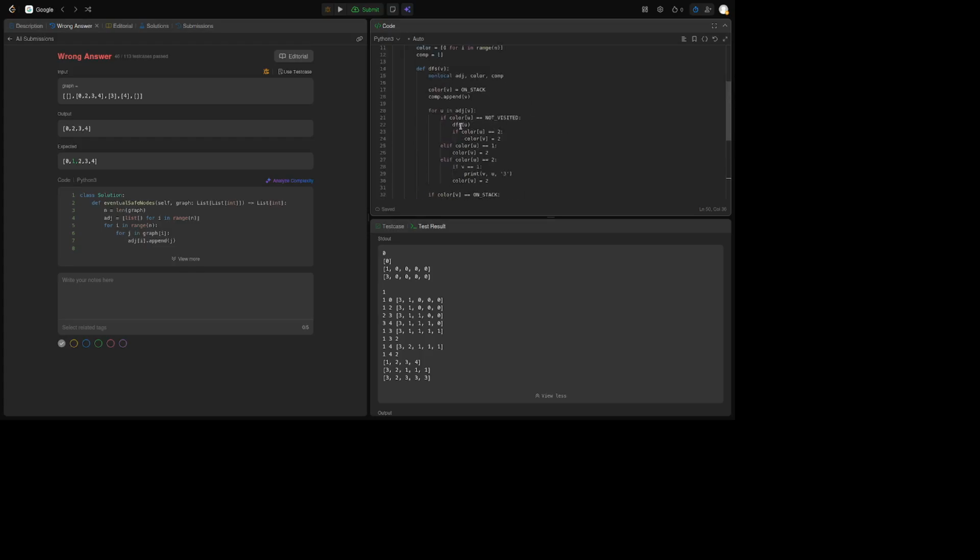So now if we visited a node, and if it is in cycle after that, then we are also in cycle, right? If we visit an on stack node, then we are in cycle, right? If we visit an in cycle node, then we are in cycle too.